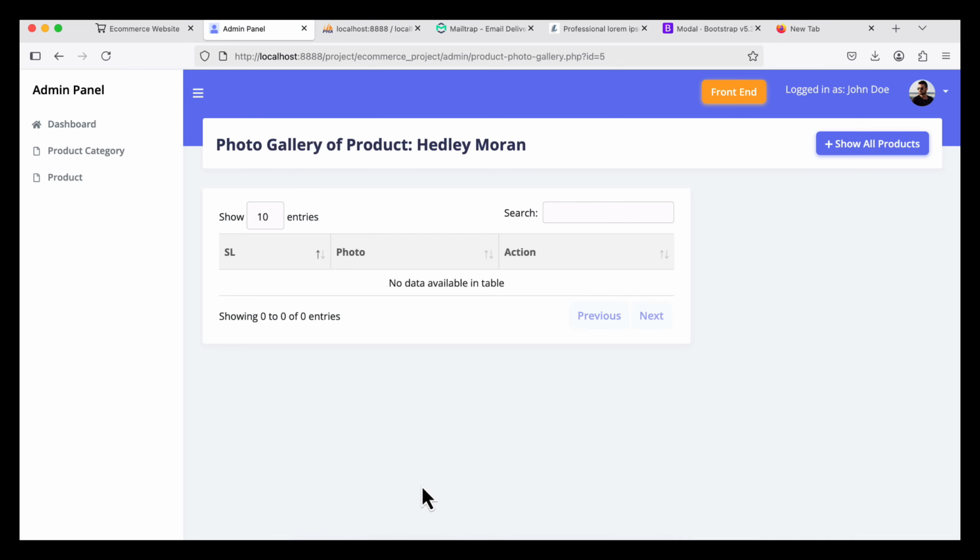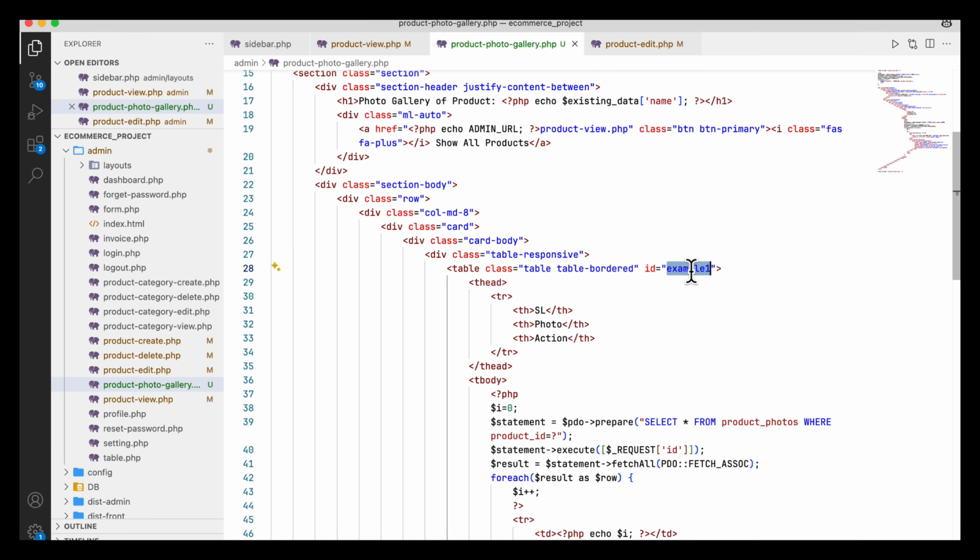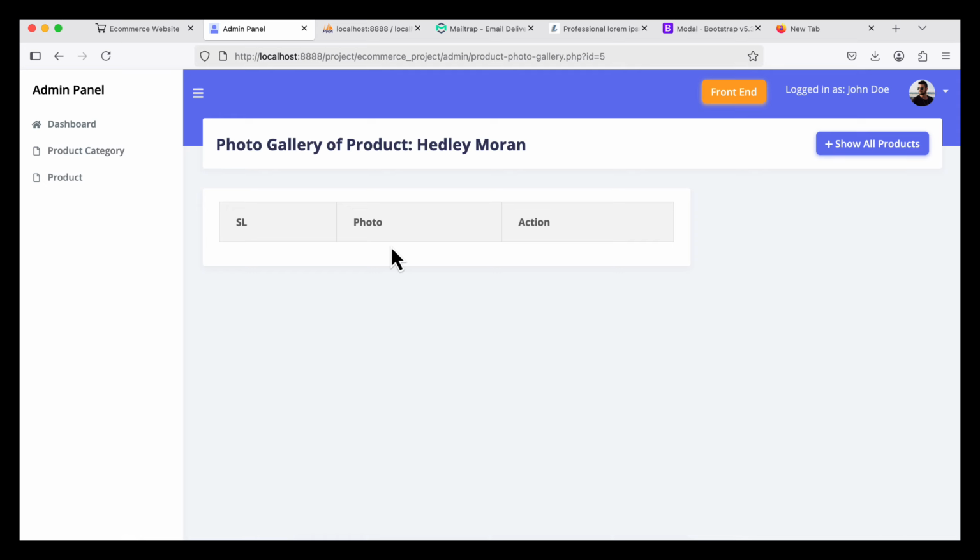Now you see this is the left side. If you want, you can remove this one and use a normal bootstrap table, no data table. Then this type of things you will be able to see here. Okay, so my task is to add a new photo.